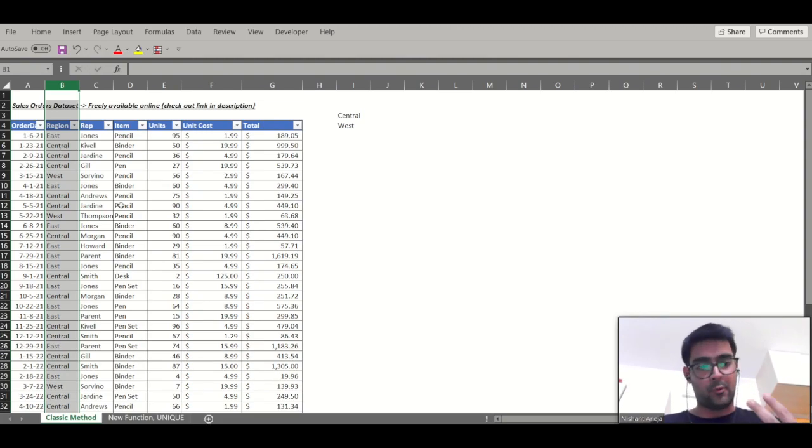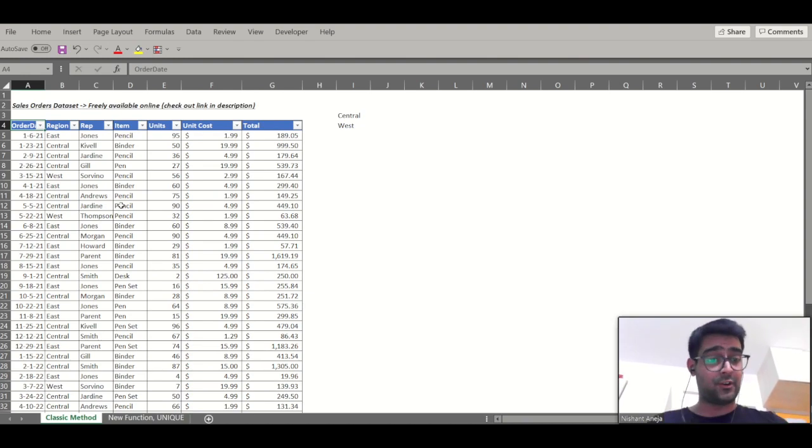There are two ways to remove duplicates. One is the classical approach, which I'll discuss in this first tab, and another is a new update recently patched out by Microsoft. It's called the unique function, which makes our job easier and one step less than the classical method. With that, let's dive into it.